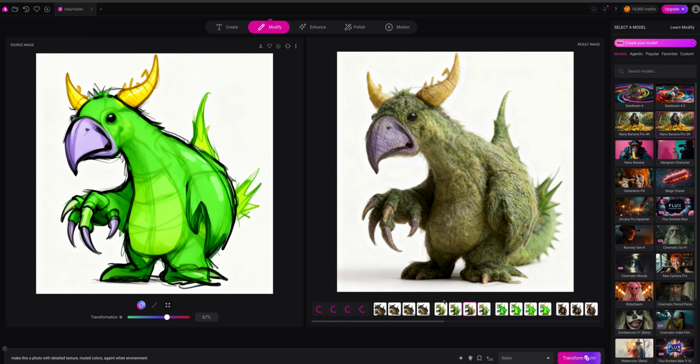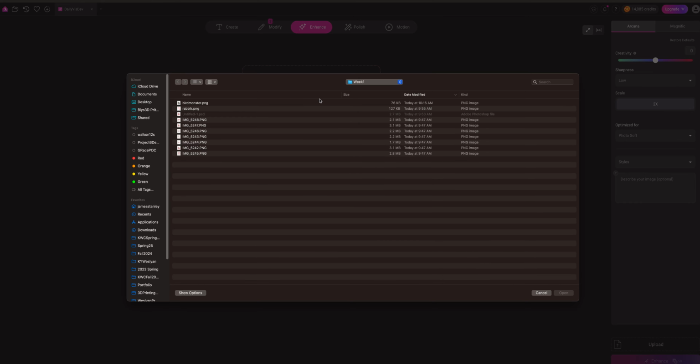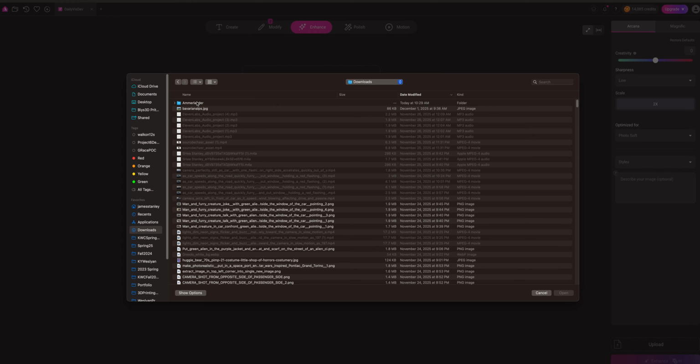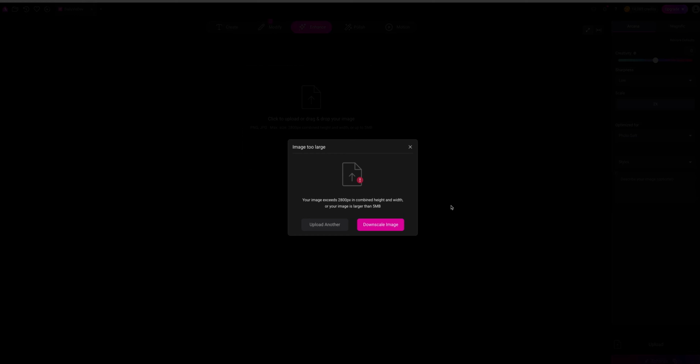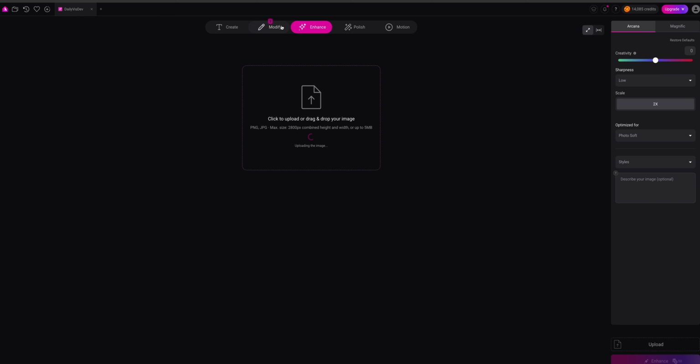Okay, so when I try to move it to Enhance, it warns me that it's too large. The pixel size is too large. So what I want to do now is download it. Just manually jump to Enhance. Upload in my downloads folder, which I think is here. Grab it. And it will resize it to fit. So it's going to downscale the image.